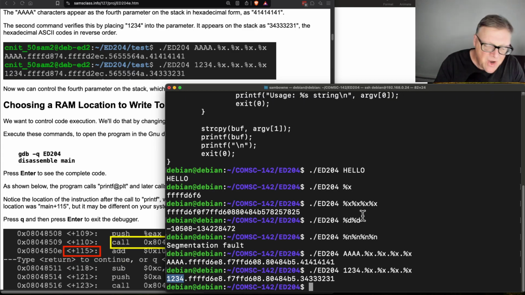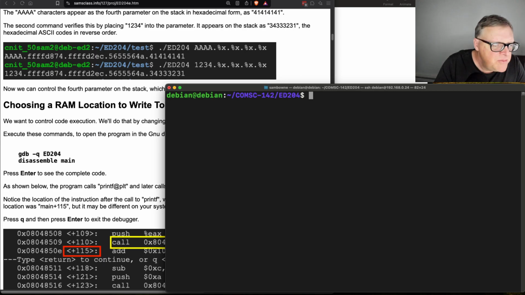Now, let's talk about how you take over the box with a write operation. When we did a stack buffer overflow, there was a return pointer at the end of the stack frame. And all we had to do was overwrite that, and that would get copied into the instruction pointer and control the box. But how do you take over the box with a write operation? The answer is this. You can use GDB -q ED204, and we can disassemble main.